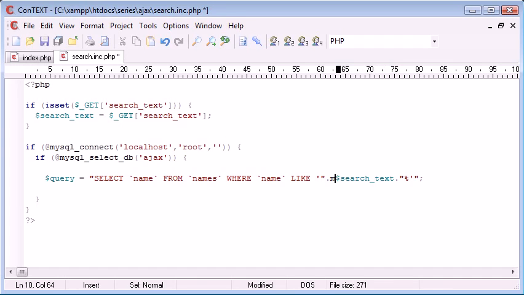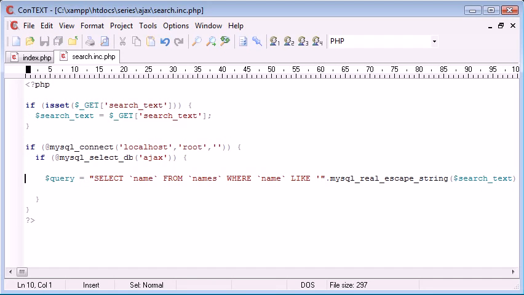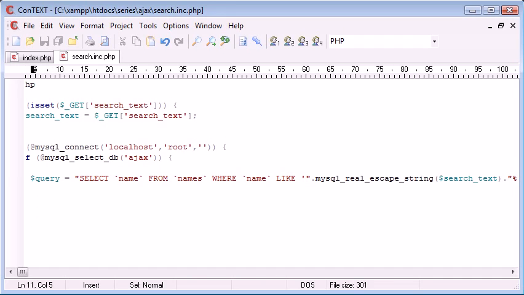Okay, so now what we need to do is we need to say mysql_real_escape_string. I do have some videos on SQL injection that you should have a look at if you don't understand what this function does. It basically protects against SQL injection by escaping certain characters inside of this string. Now we can actually run the query, so query run equals mysql_query, and we've just simply run that query.